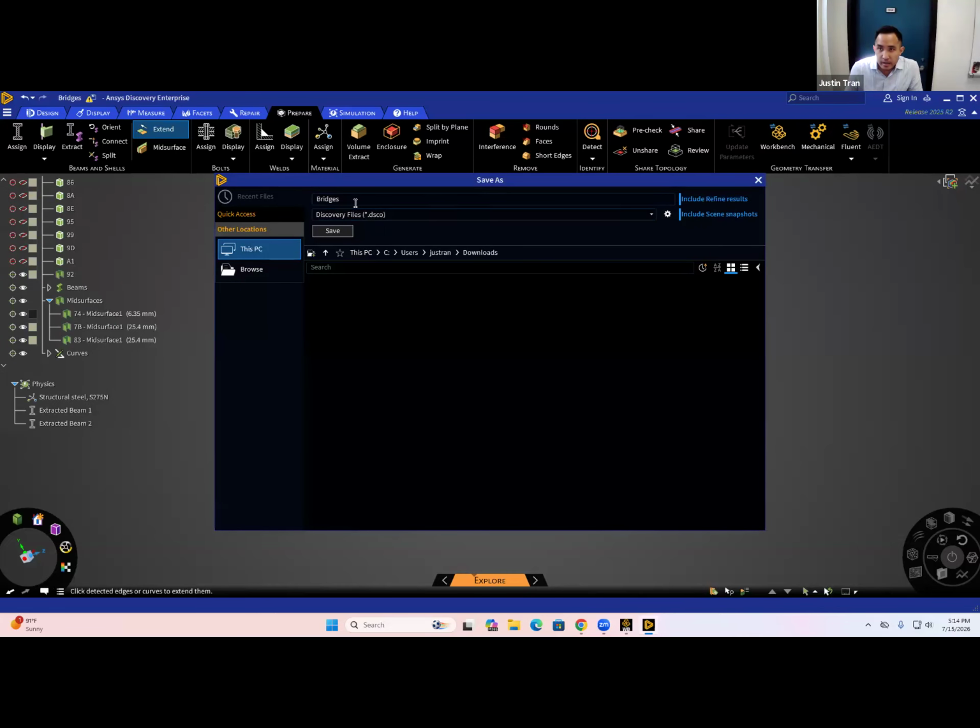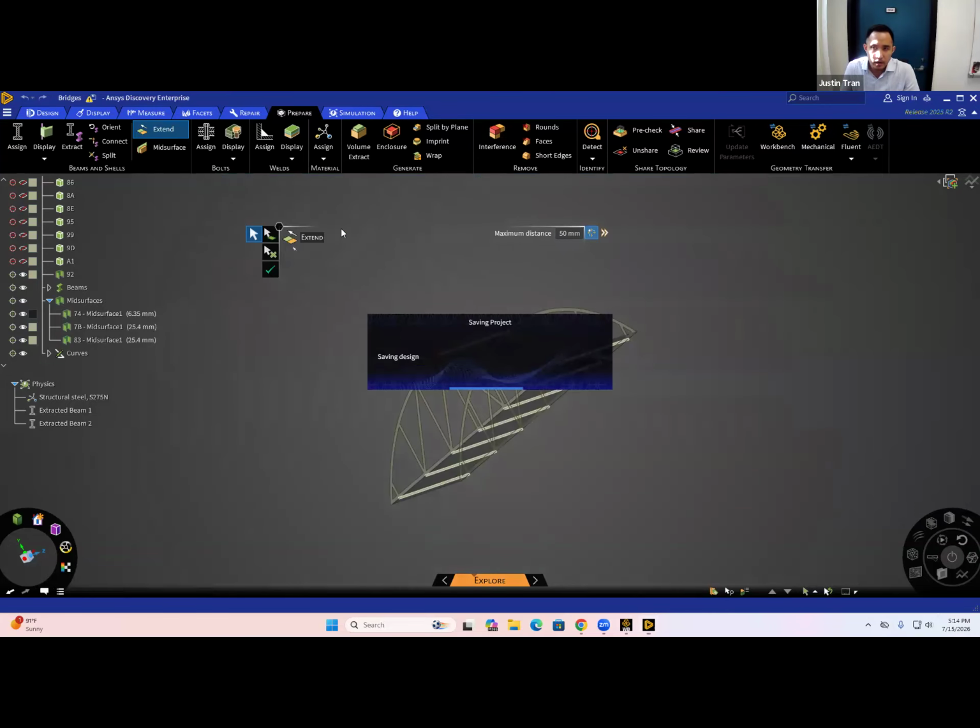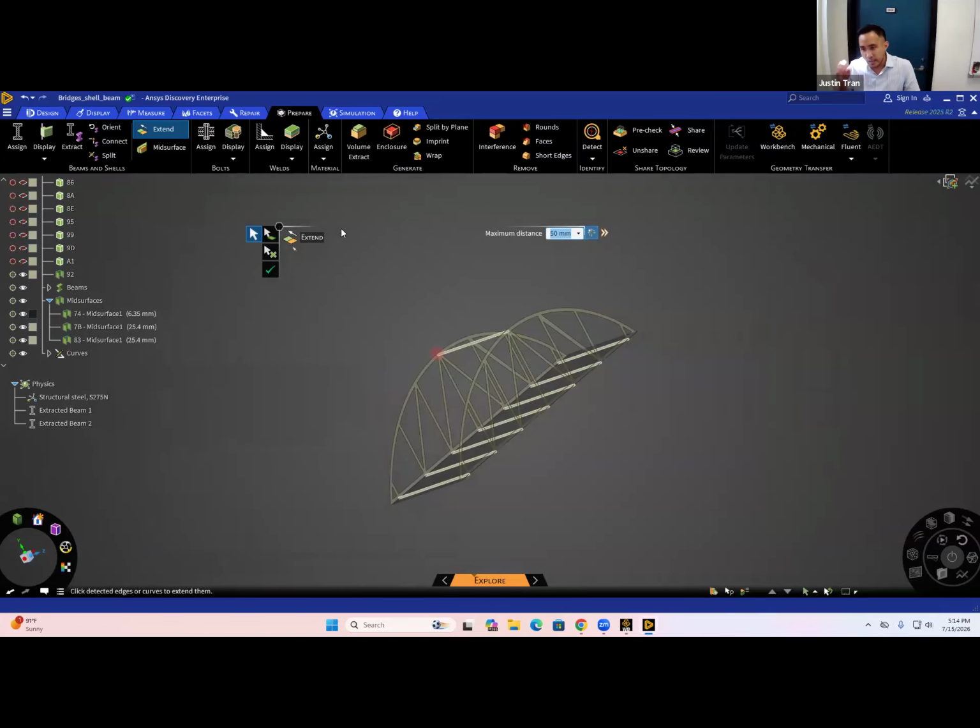Okay, so we're going to save this as a discovery file, right? And so the name that I'm going to give this is bridges shell B. Okay. And I'm going to save it under downloads, and we're going to save it as a discovery file. Okay. So this is just a fail safe, right? And so this is just in case things mess up and we don't have to go through this entire process again. So let's go ahead and click save.